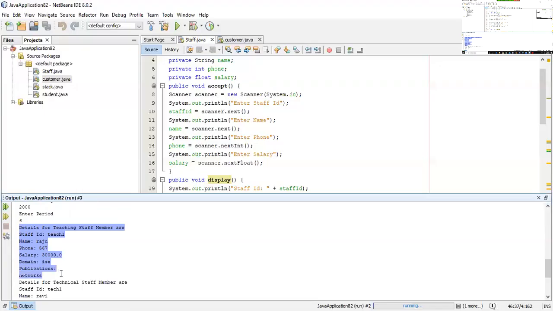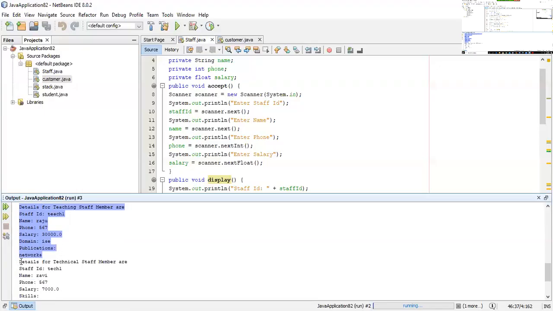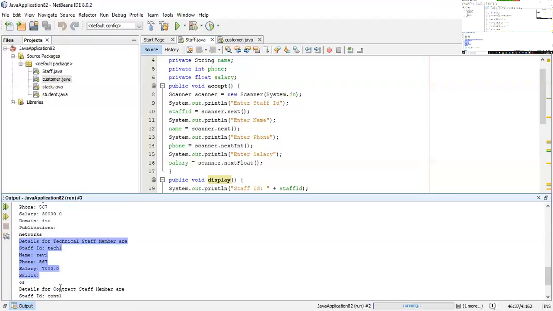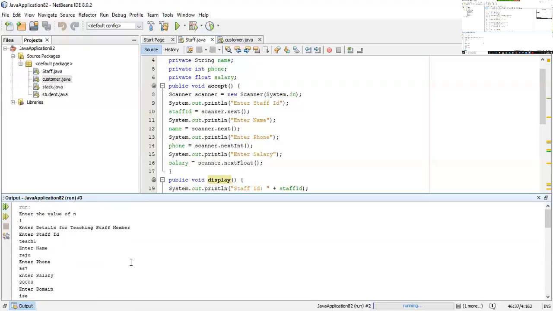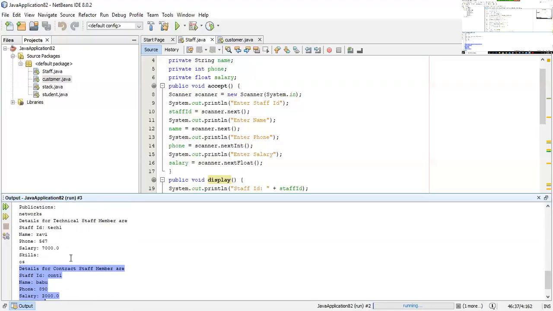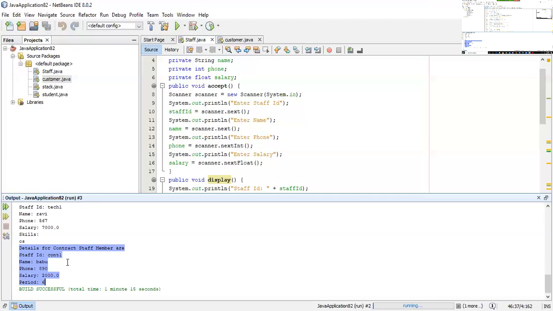ISE, publications is next. The details of technical staff is being printed. Finally, the details of the contract person is being printed. This is the output. See, it is the reading. First, all the details are being read, and finally, they are being printed.